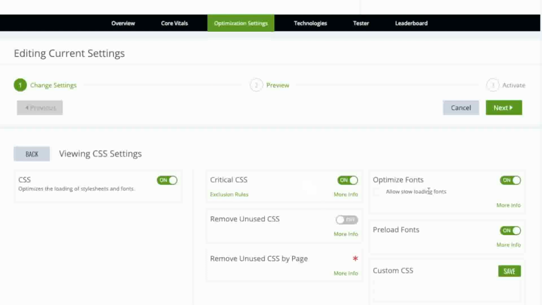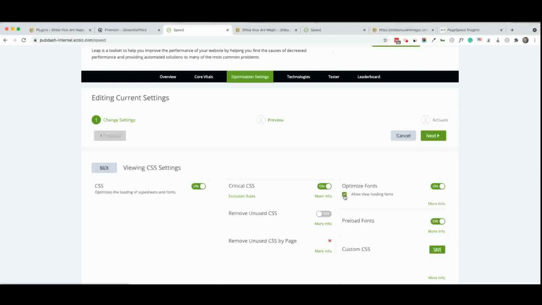Critical CSS, optimizing fonts, preloading fonts, or custom CSS that you may have entered in here usually is not the case. However, if you notice that your fonts are not loading properly or loading differently than normal, you can click Allow Slow Loading Fonts as well. This will ensure that the fonts that are on your site today will load exactly as they're supposed to. However, the site will be slower because there's something that Leap has identified that means that the fonts are called or externally brought to the site in a slow loading fashion.